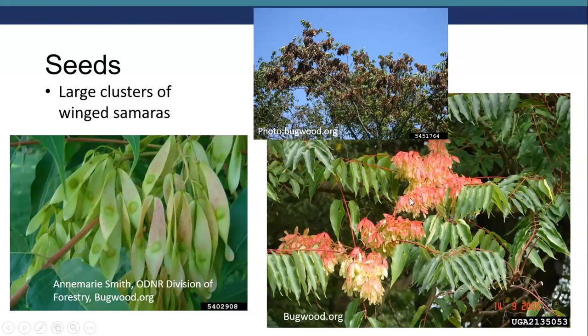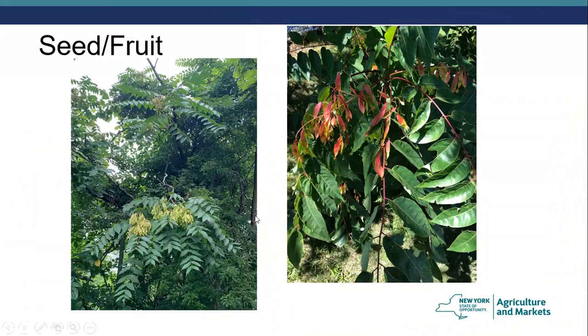The seed will eventually turn brown, like in that top photo, and they'll persist on the tree into the winter before eventually dropping. And this great number of seeds that Tree of Heaven produces is another reason that it can be so invasive. Here are some more photos of Tree of Heaven seeds. They're very red in this photo on the right, still green in the left photo.